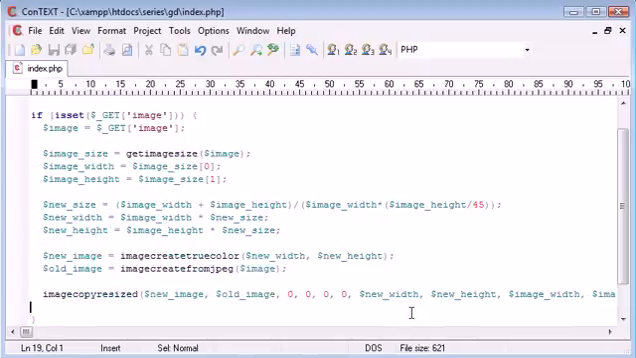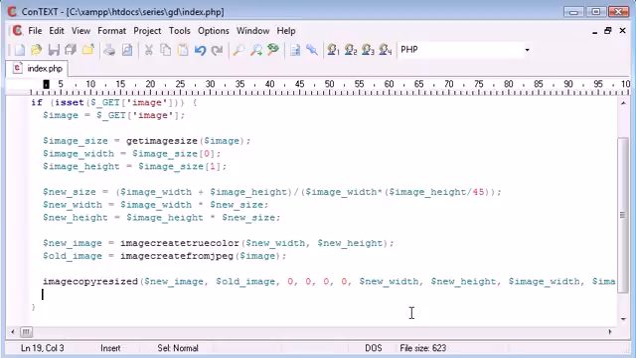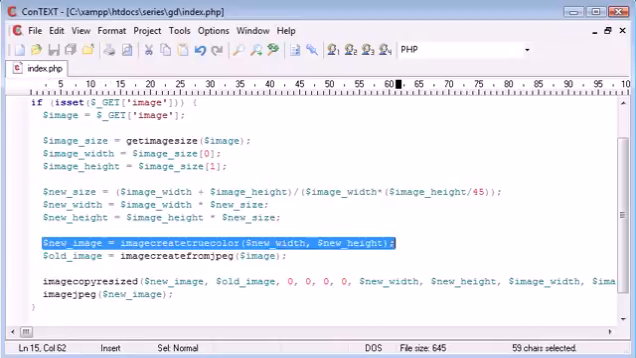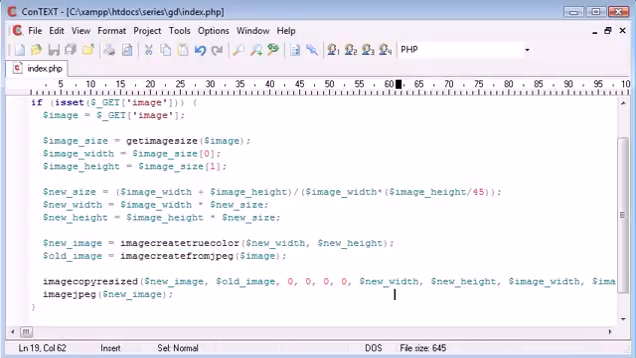Okay, so now we are pretty much done, but there's just one last thing we need to do, and we need to use the function imagejpeg. This is going to display the image out on the screen for us. So imagejpeg new image. This is the new image that we created with the new width and the new height, i.e. the thumbnail. And now we're just outputting it onto the screen.